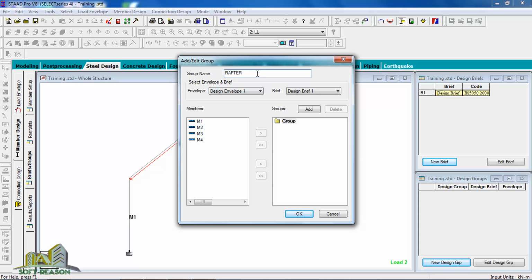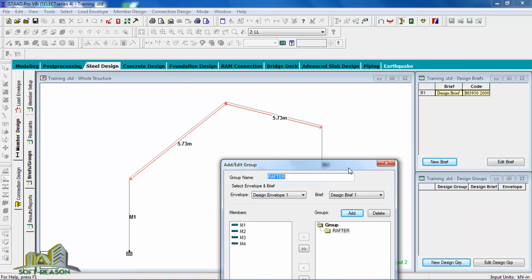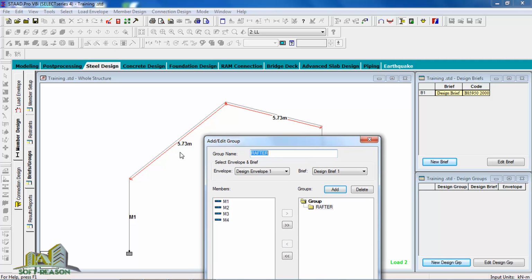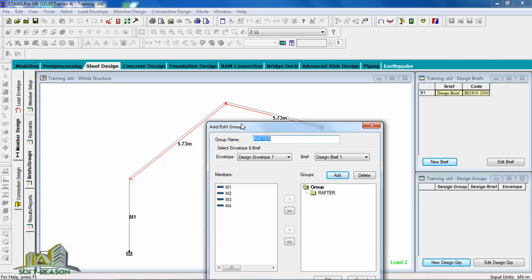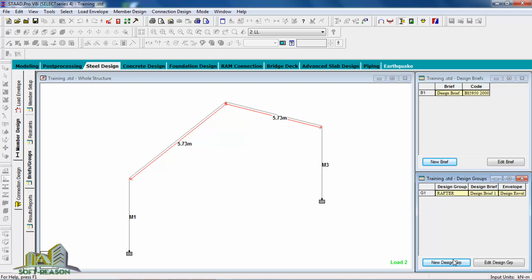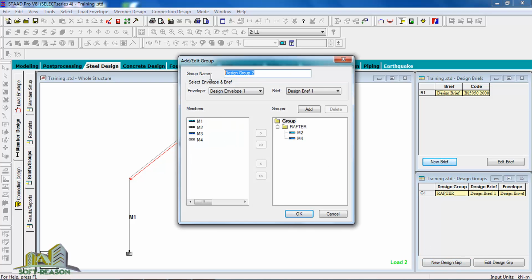And then I will add. So what are the rafters? I have members 1, 3 as my steel columns, and then members 2 and 4 will be the rafters, which is covered by this dimension. So you select 2, add 4, add. These are my rafters. Then you okay it, create a new design group again, and give it another name. This time it's going to be steel column. Then you add these steel columns under it.